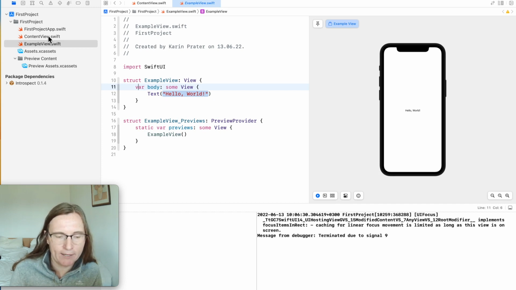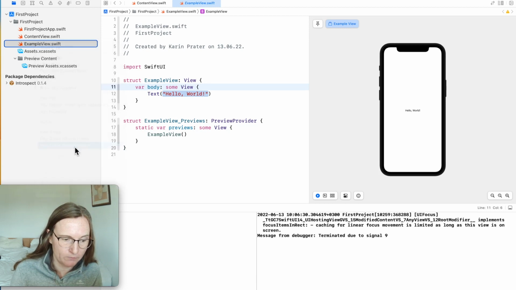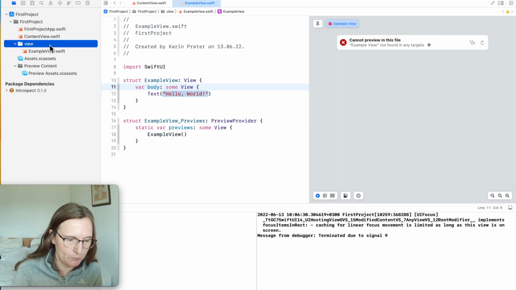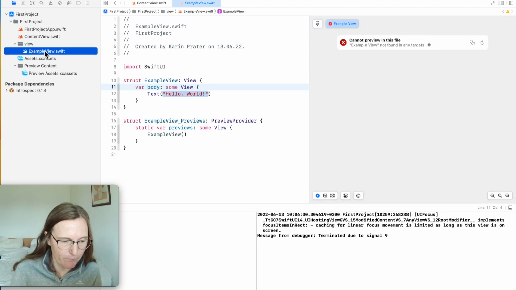Because at some point you have a lot of files, as you saw in this package, you can also create folders, or they're actually called group. So I can create a new group, or new group from selection, creating here a new folder, and I can give this a name, just calling it view. And you can have multiple stacked, so that's going to be convenient.